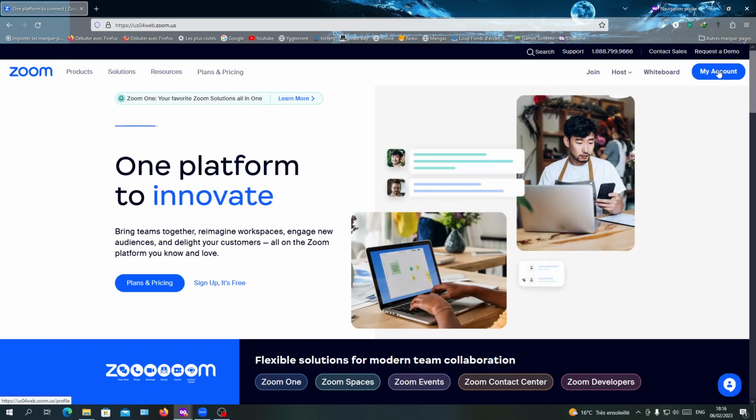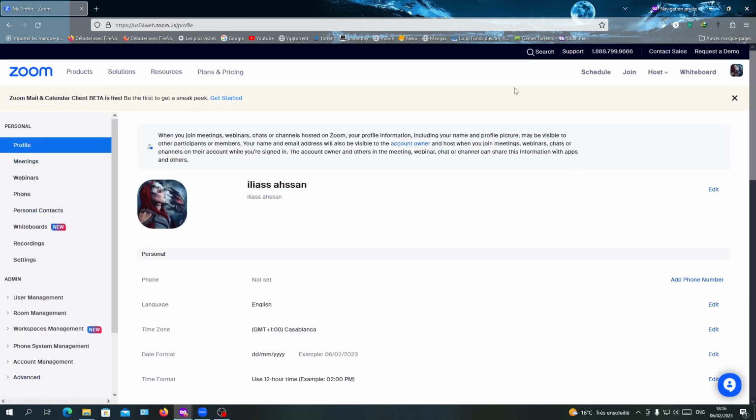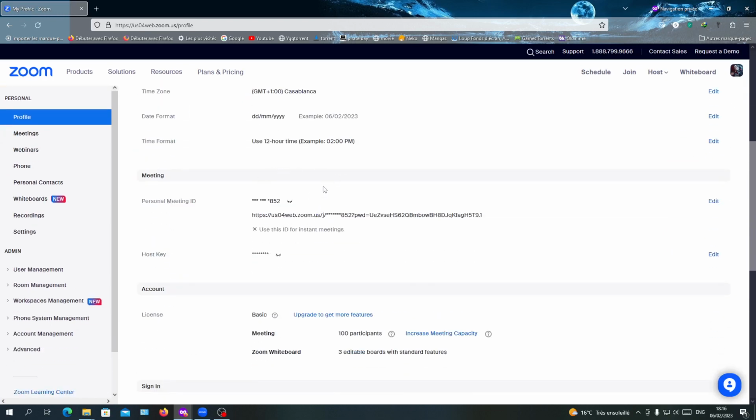Now I'm going to click on my account, and now you can see the menu or the user panel. So I'm going to my meetings, or you can just go to your profile. Here also we can get our personal ID. As you can see, this is my personal meeting ID. So people can join your meeting by using the ID, or you can just copy this link here and pass it to other people so they can join your meetings.